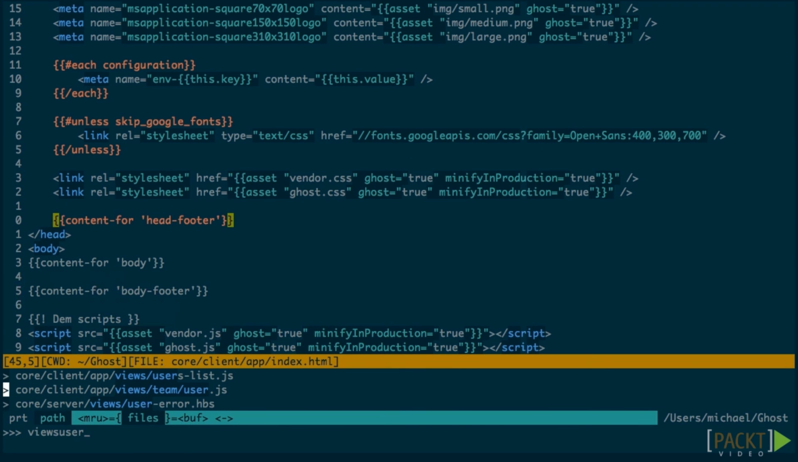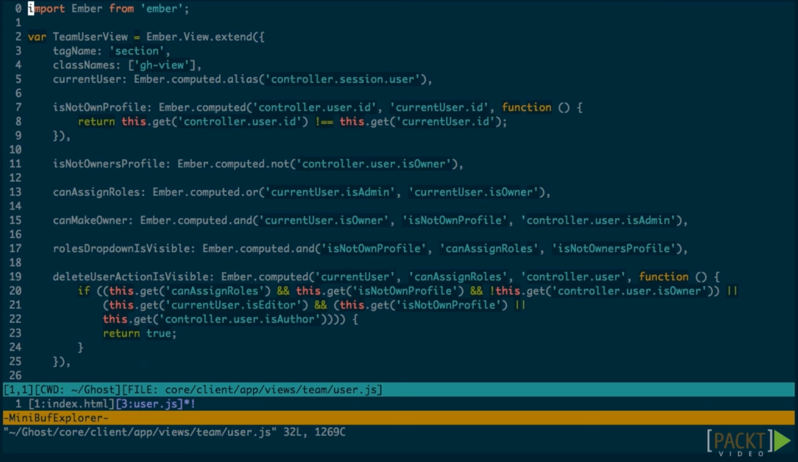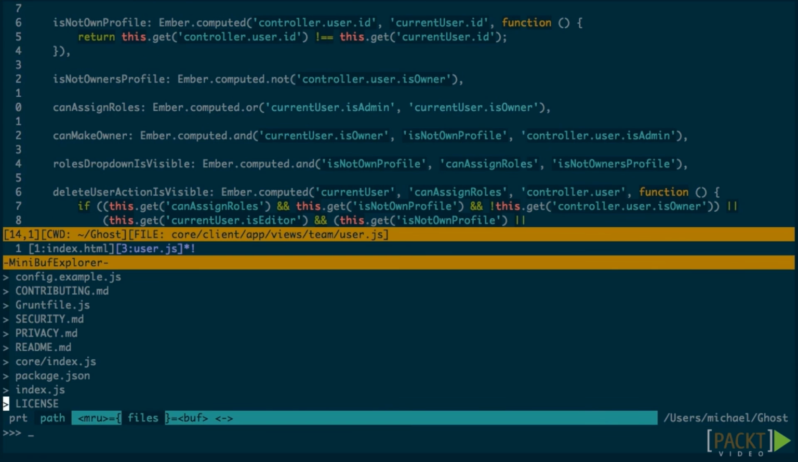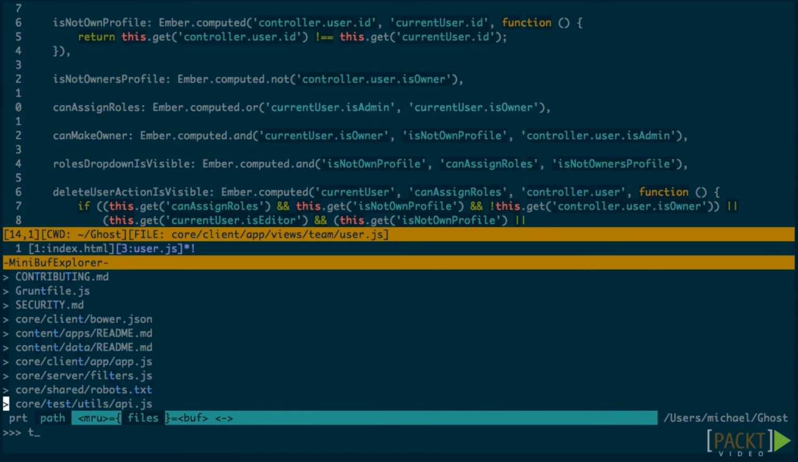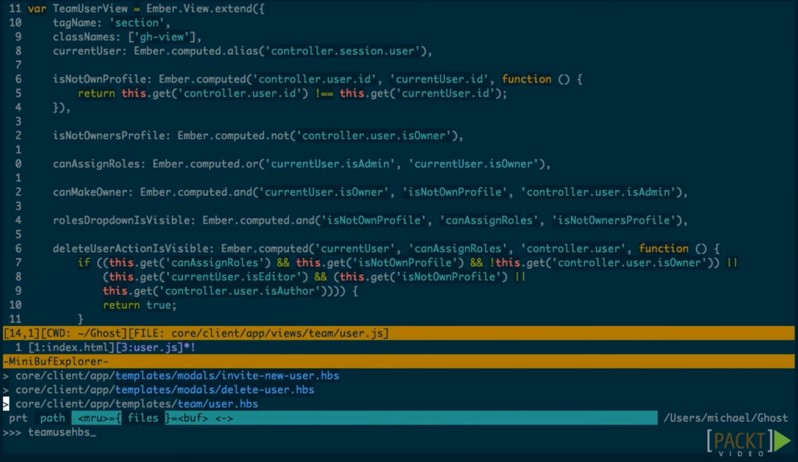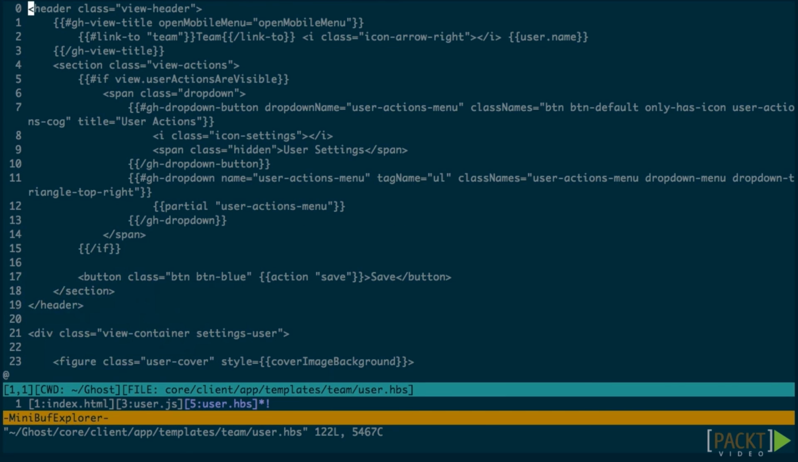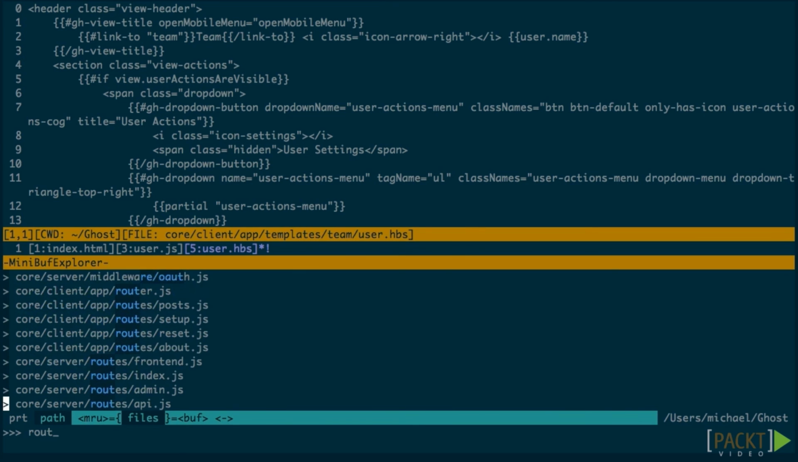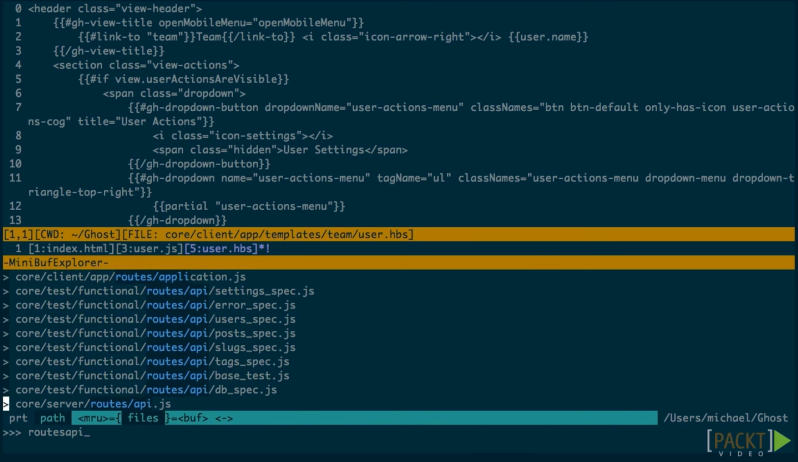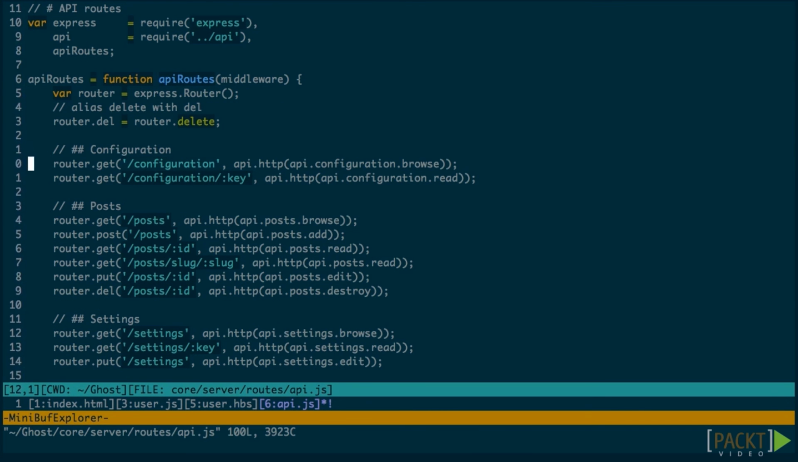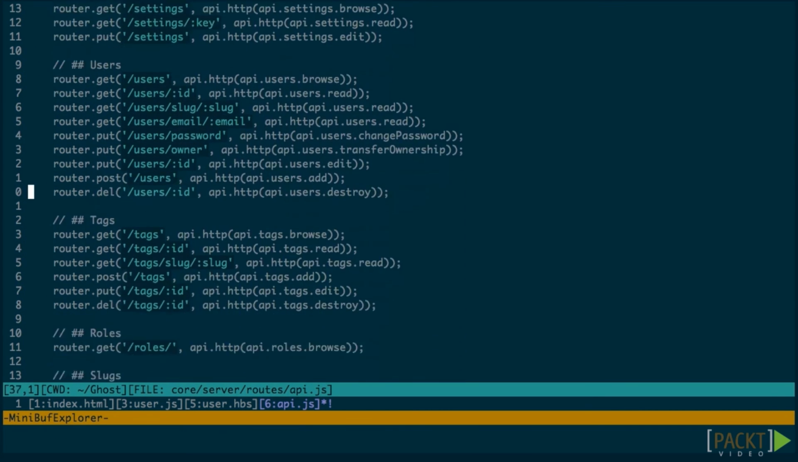So, if I search for the team user view, we can see that the team user view is actually an Ember view declaration. What I actually need to search for is teamuser.handlebars, which contains the HTML for this view. All of these views are fed using the Ghost API. So we can search for routes API and take a look at all of the available routes that are used.